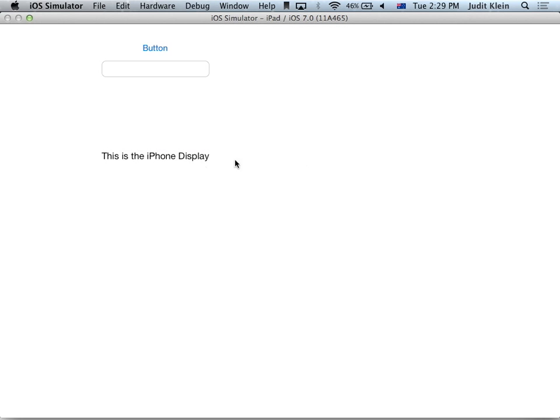So I've done this now. This is the display on the iPhone, and this is the second display. I've just added a label to each storyboard. This is the iPhone display, which is actually an iPad display, and this is the second display. So there's just a couple of labels on each of those. So that's really easy.